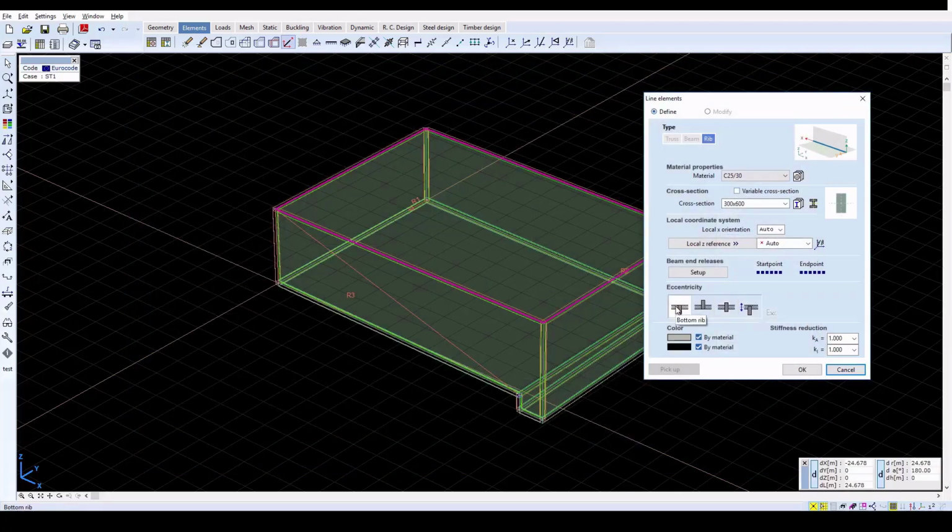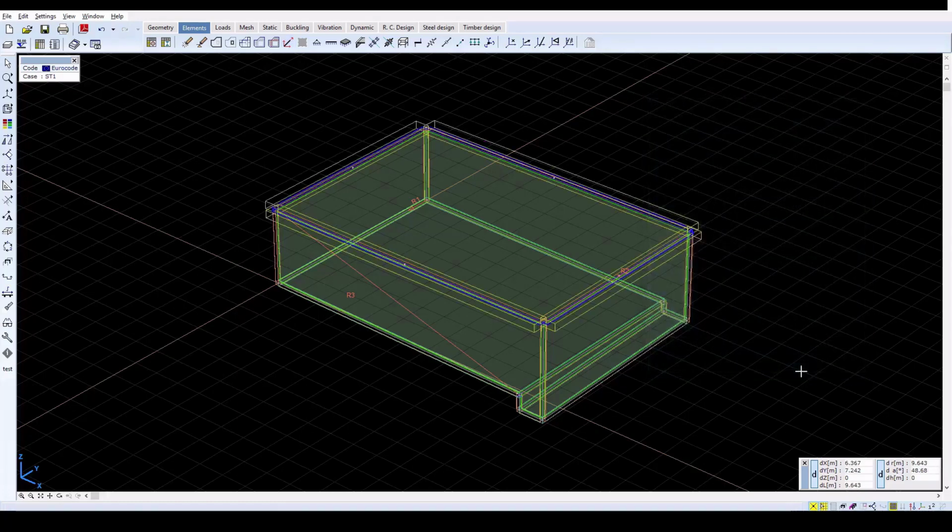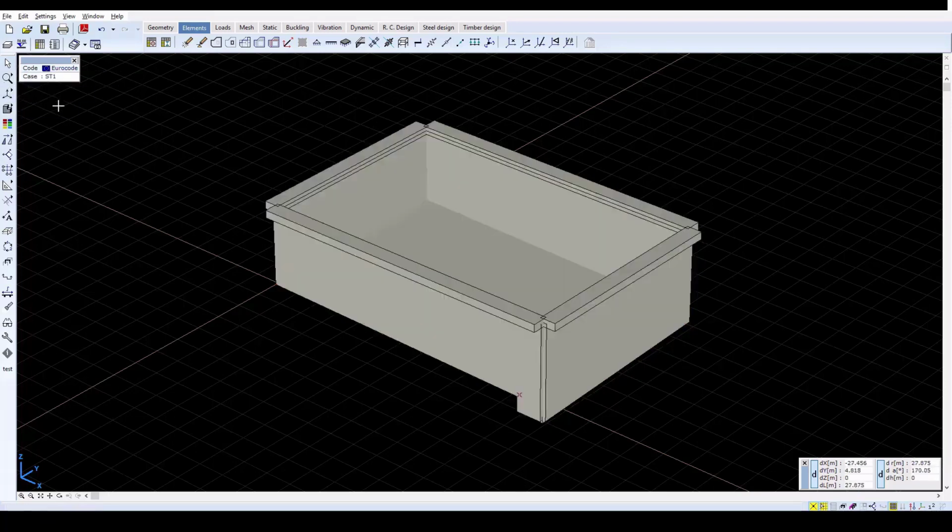Now set the eccentricity to the bottom rib and close the Line Elements window with OK. Rib center lines will be displayed in blue and the contour of the rib will be yellow. Moving the cursor over a rib will display the element properties. The rendered model can be viewed in the rendered view mode.